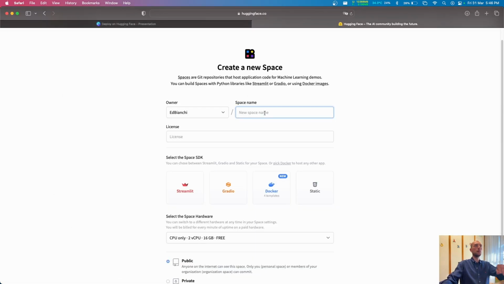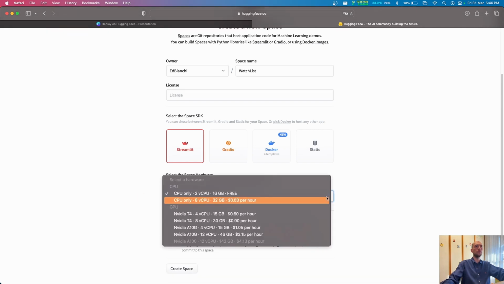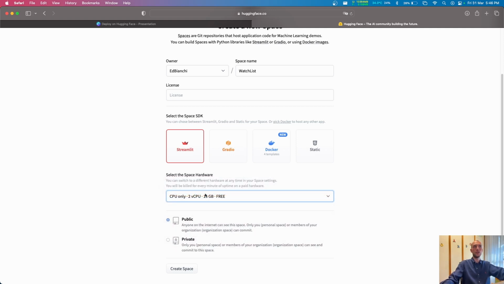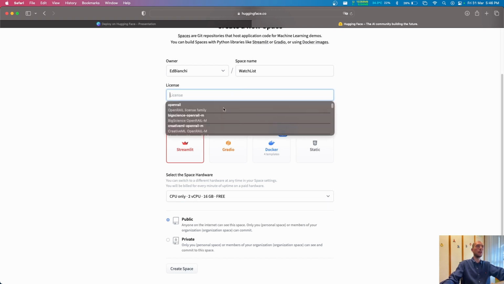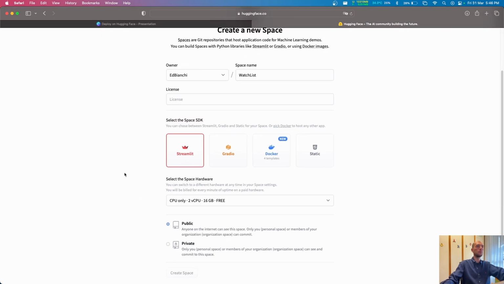So let's name this application Watchlist. Let's select Streamlit and select the free tier. We don't need powerful resources to run this simple application, and this is the only free option. We will say that this application is public so everyone can access it, and we can also select the license, or we can even leave it blank.